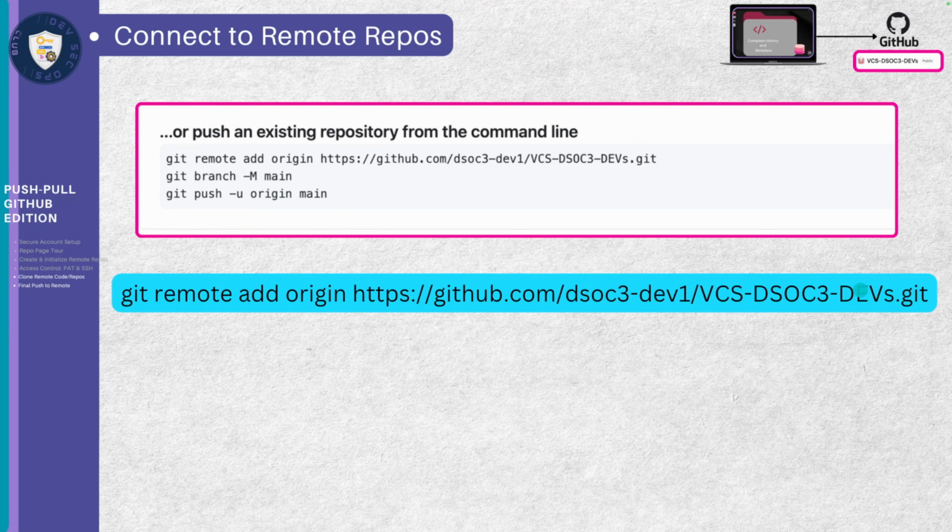Here vcsdsoc3 dash devs.git is our repository. Yes, we will execute this command. Next command, it says git branch -M main. We are not going to execute this command. Okay, we don't need to. Of course, these commands are there for your practice. You can see, you can copy, and you can paste, right?